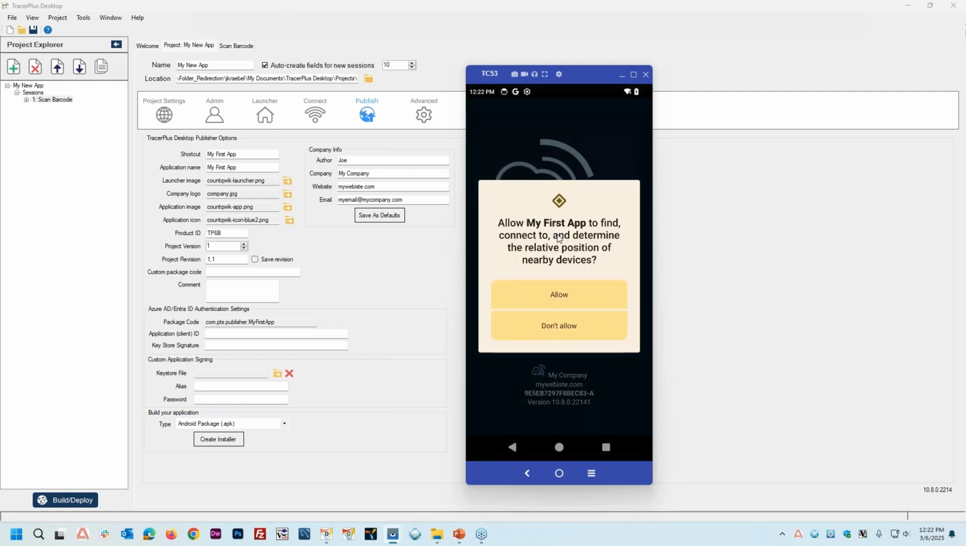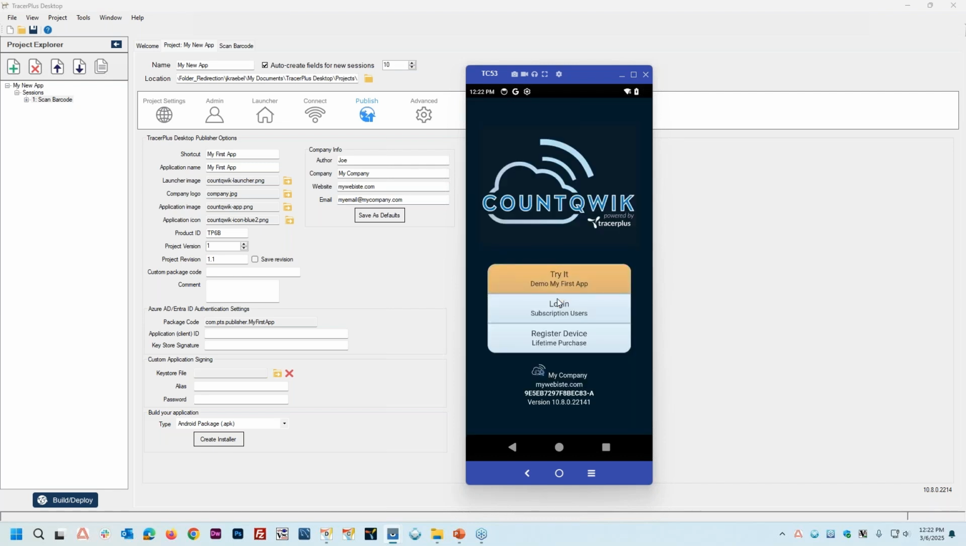Okay, you'll even see that the messaging for any permissions replaces TracerPlus with your application name. So allow my first app to find, connect to and determine. So we'll allow that permission. So here's our branded app. So like I said, the application image that's showing here, that big image at the top, we still have those same options for try it, login, or register.